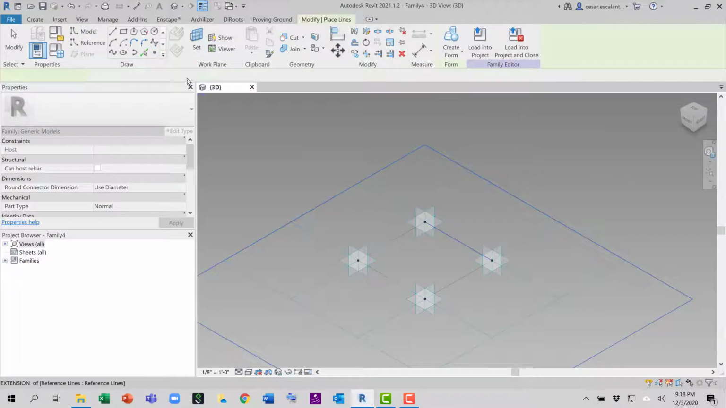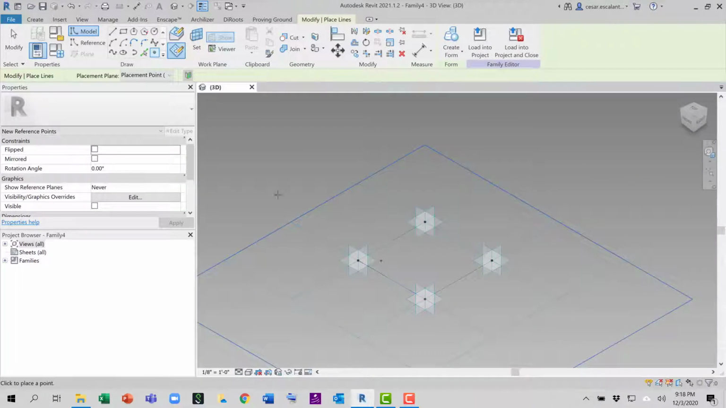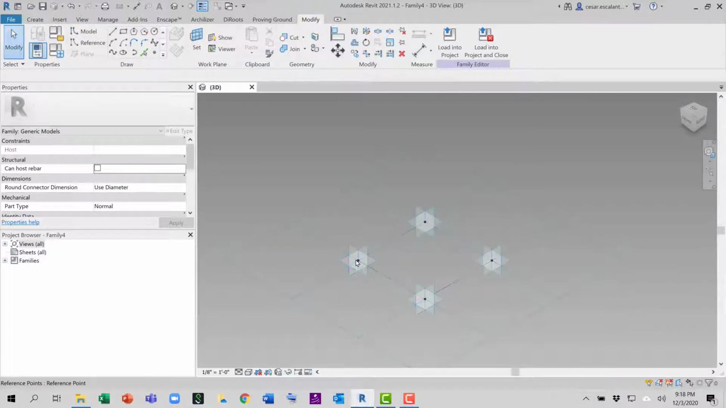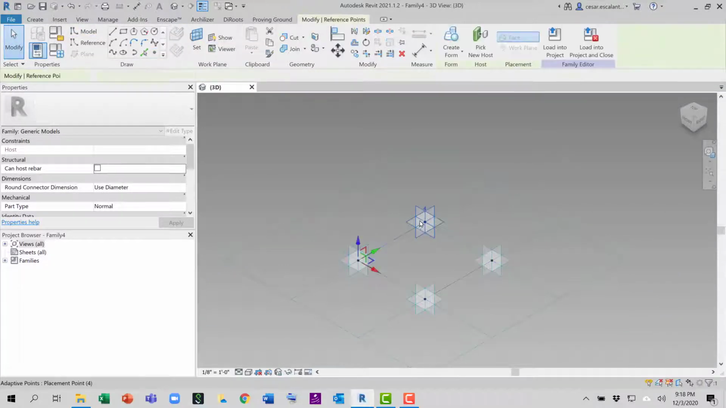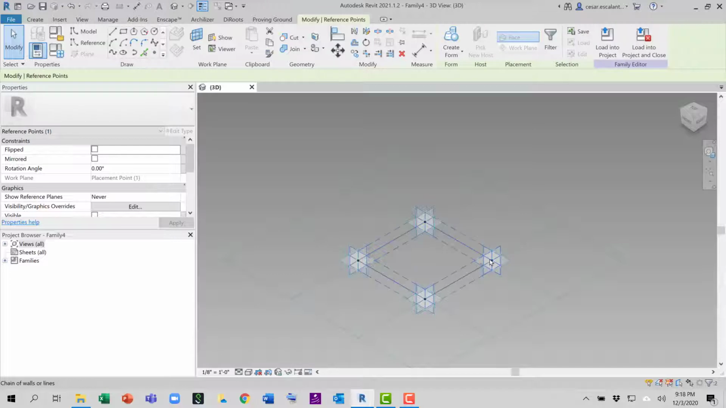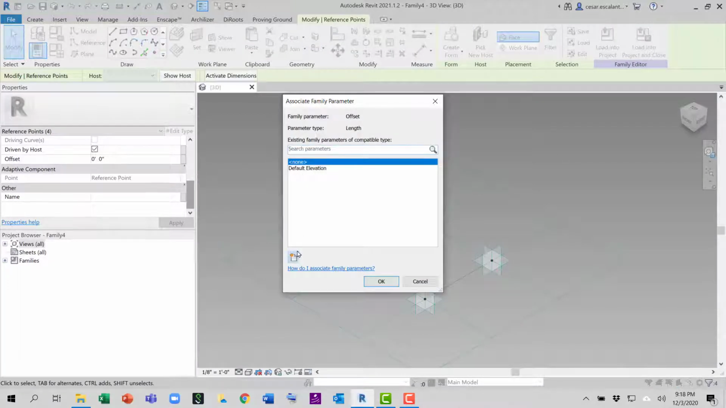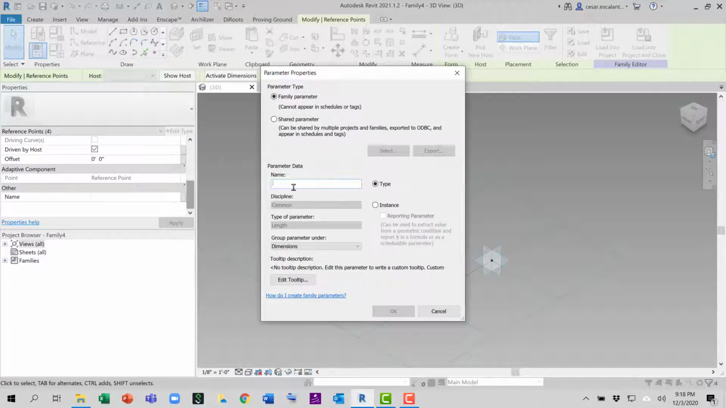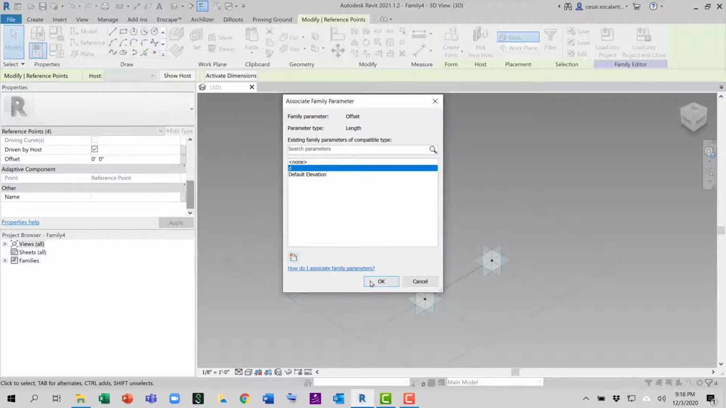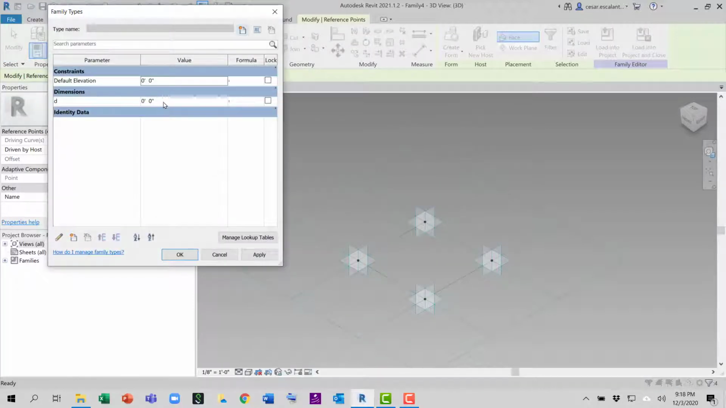Notice how I'm switching the different working planes. And I'm going to select each of the points that I just created and associate them with the same offset parameter value. Offset will be a type parameter. I'm going to call it D for depth. And D is going to have a value of 4 feet.